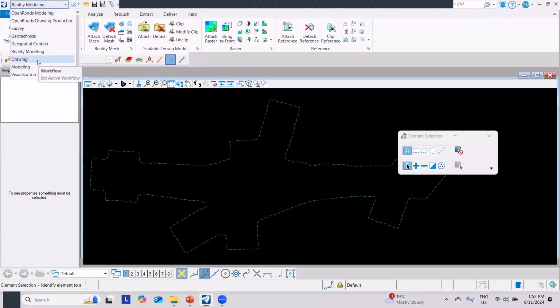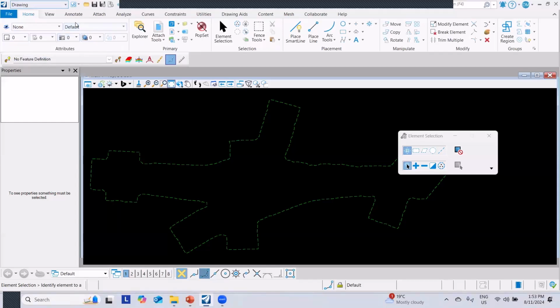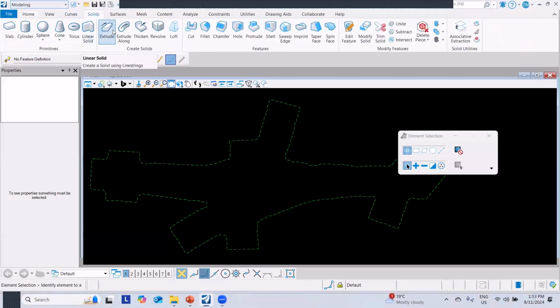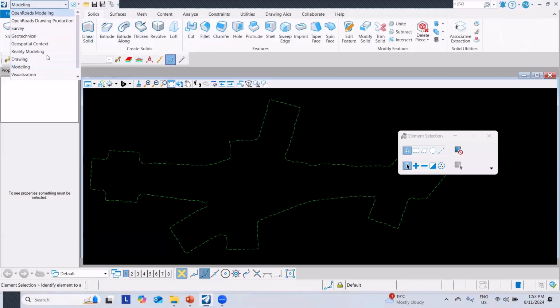And then going ahead with basic tools for drawing. This is where you access all the tools and power of MicroStation Connect Edition. Apart from it, you have modeling. That's very similar to 3D modeling in MicroStation Connect Edition, where you have access to create solids, features, etc. Then finally, going ahead with visualization.